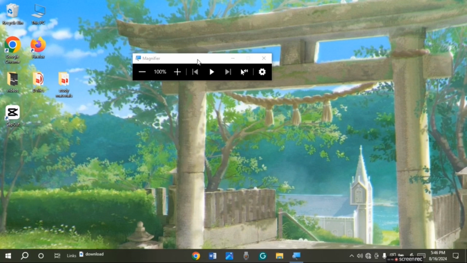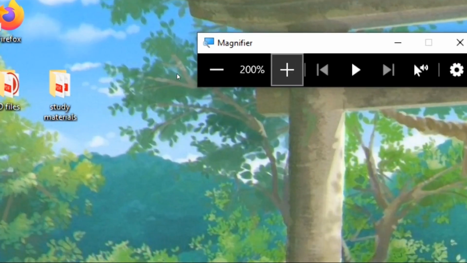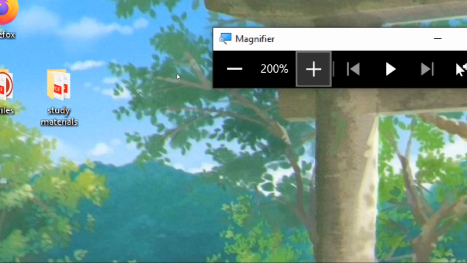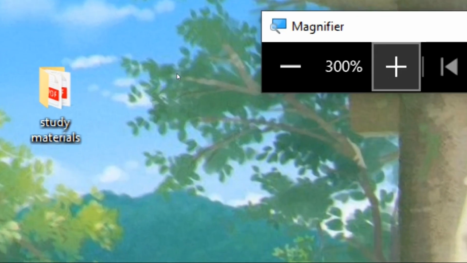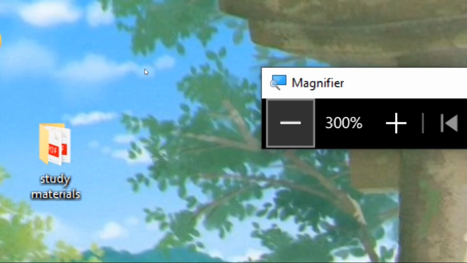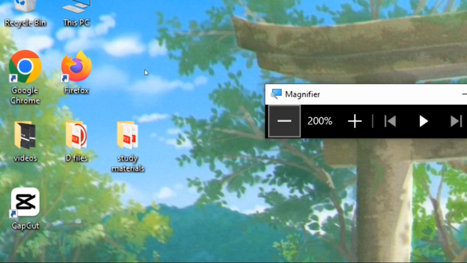Now this kind of box will pop up. Here you can see minus and plus signs. If you want to zoom in, all you have to do is click on the plus sign. The more you click, the more you will be zoomed in. Now if you want to zoom out, all you have to do is click on this minus sign. You can see over here it is zooming out.